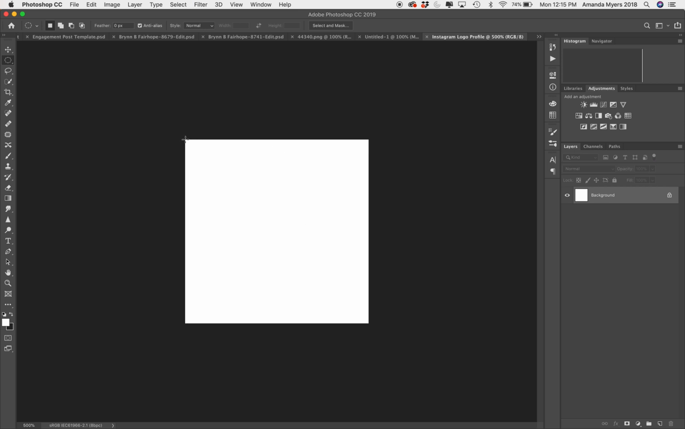That way I make sure that I am making a perfect circle. So Shift is held down. I'm going to go ahead and drag across. My trackpad is funky. Okay, I think we're good. I'm going to let go. And now I've created my perfect circle because the Instagram profile pic is circular.